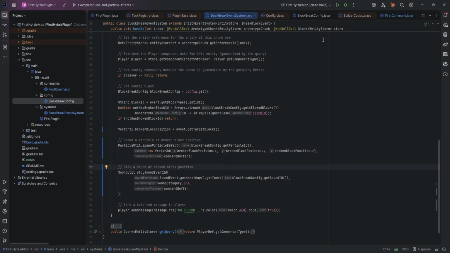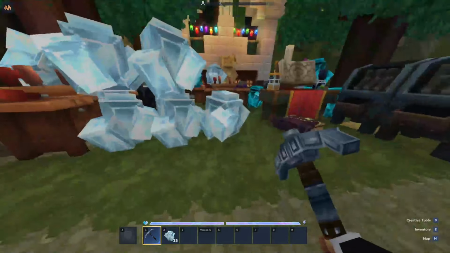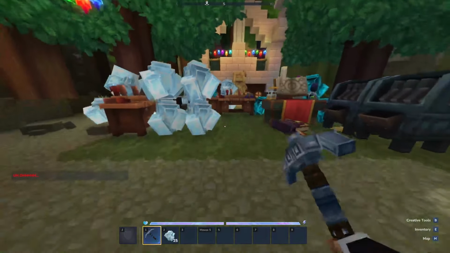Be sure to build your mod and replace it in the mod folder to make sure it's all working. So I'm going to build it here. Okay, now we can test it by breaking a block. And as you can see in here, that worked.